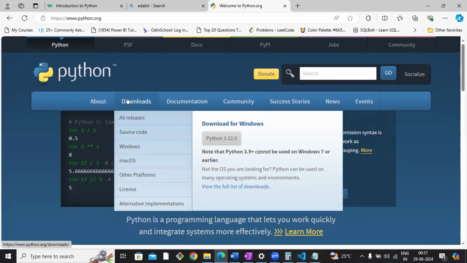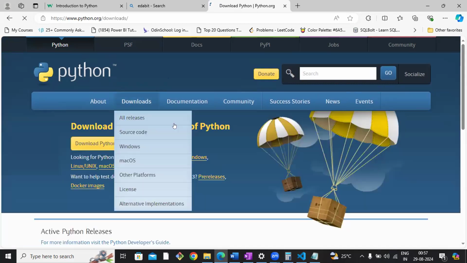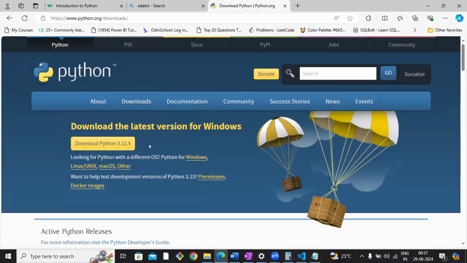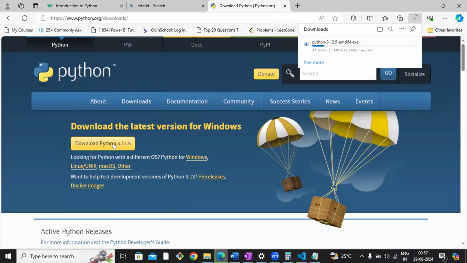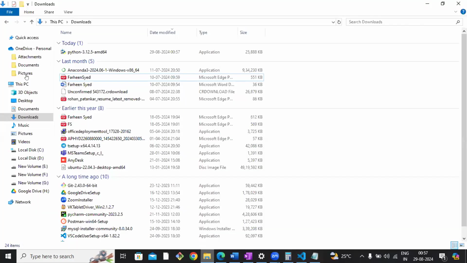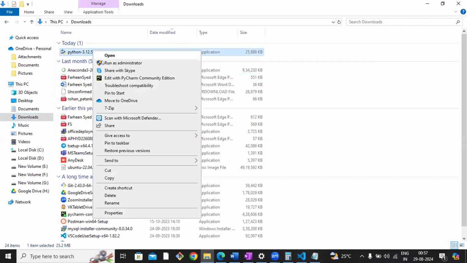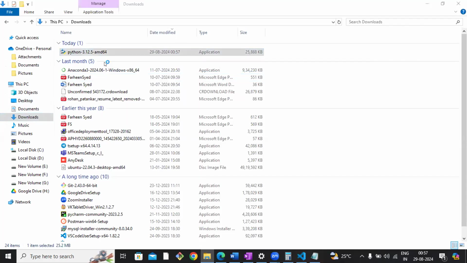Then we have to click on download. You will get the latest Python version and the Python executable file. It has been downloaded. Let me go to the downloads. If you can see it, just right click on it and click on run as administrator.